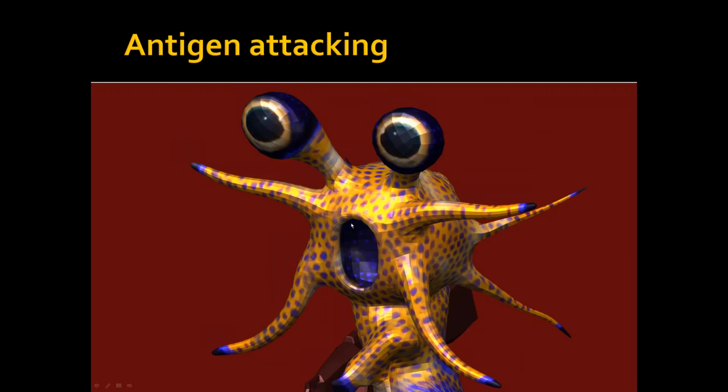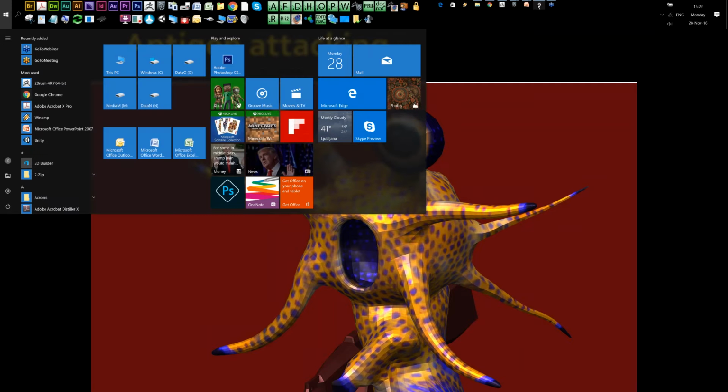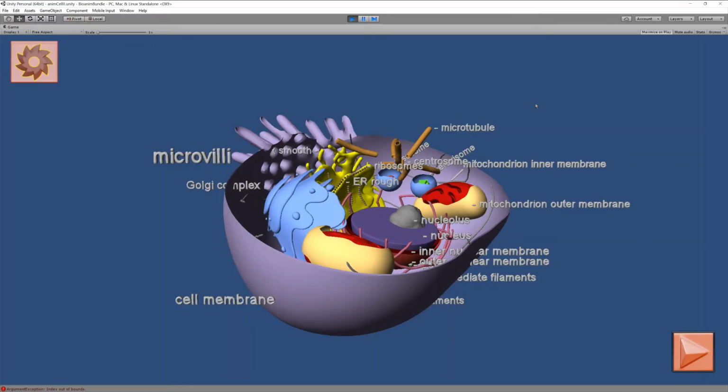Oh, this is already the game. So now let us go to Unity. This is the last program in the chain of free programs I use. Mainly, I also use other ones, but this is the main workflow. Here is the cell you are already familiar with. Now it has reached the last stage. I start the simulation now.